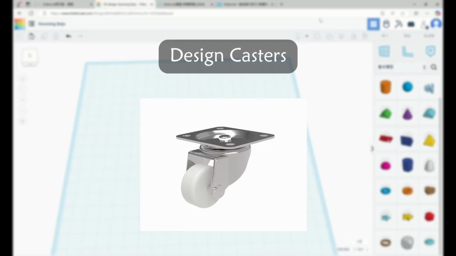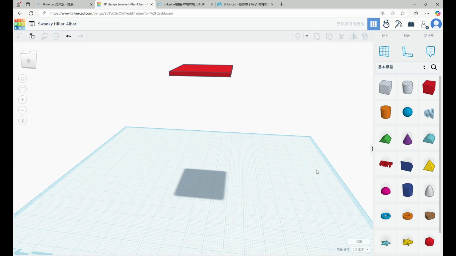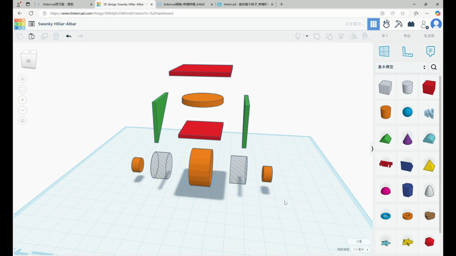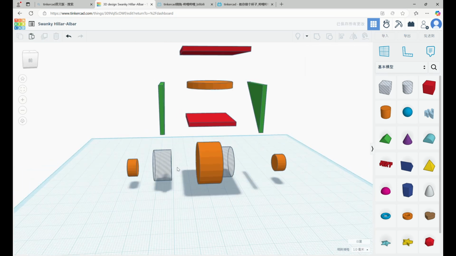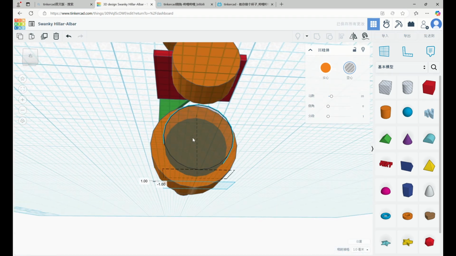Finally, let's tackle a more complex design: casters. Casters are often made up of several complex components, so the design requires a higher degree of precision. Depending on the actual requirements, casters can consist of several rings, cylinders, and connecting components. You can break down the design according to these components.